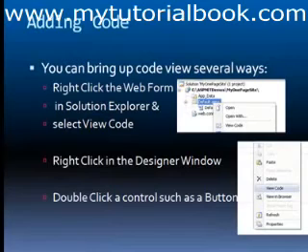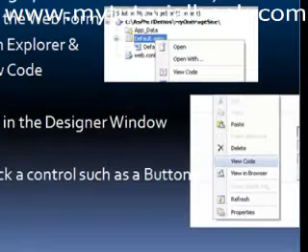Usually once you've got the page laid out and the design controls added in the designer, you want to add some code. So you can add code three different ways. You can right-click the web form in Solution Explorer and select View Code. That's one way. You can simply right-click in some blank area in the designer window, and you'll see another View Code context menu appear.